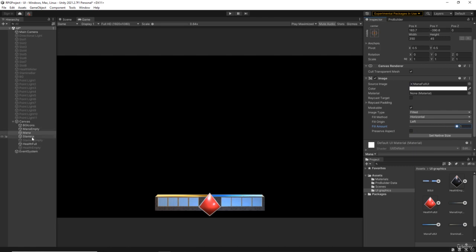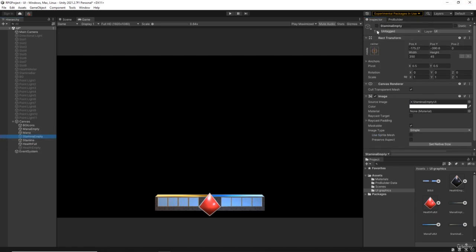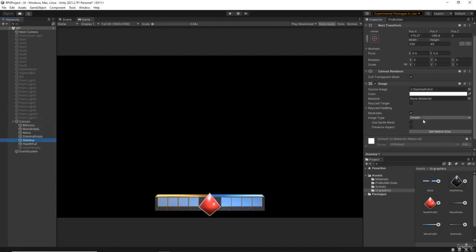Okay, that's great. Now we can do exactly the same thing with our stamina, so drag stamina empty above stamina and switch that on. Then with our stamina object, change this to filled, make sure it is horizontal, but this time the fill will be from the right. So if I now drag this, you can see that that can go up and down as well.